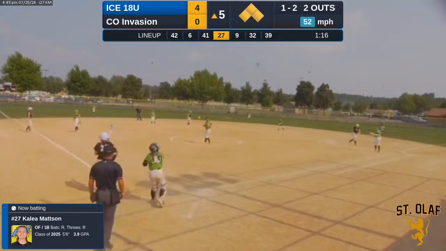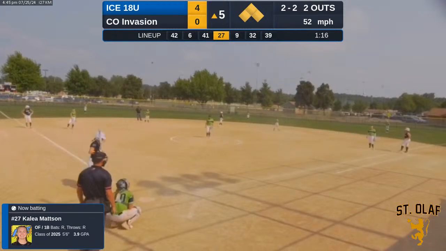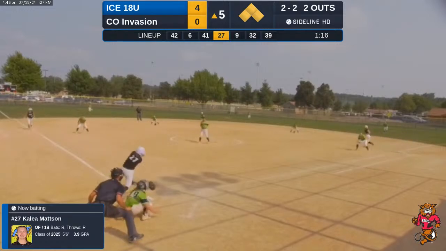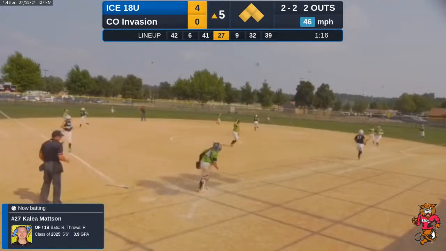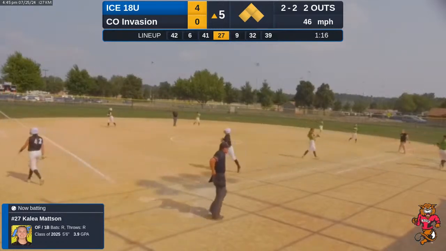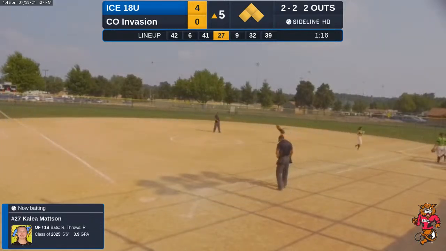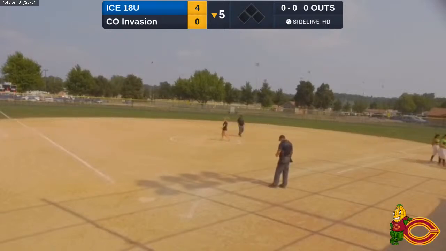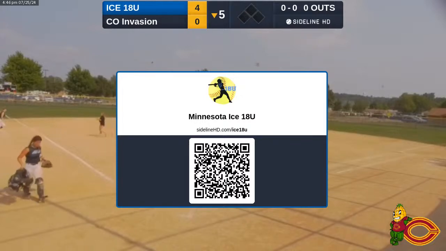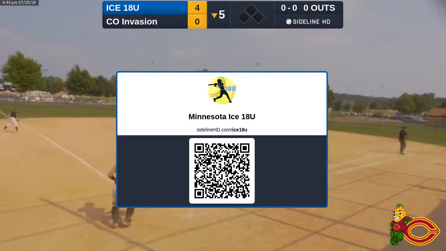Madsen steps back in, takes that next ball, high and away. 2-2 count to the batter. So with that 2-2 count, there's 2 out, bases are loaded. She hits a pop fly ball. It's going to go back over to the third baseman. That's going to end the top half of the inning. So after 4.5 innings of play, your score is 4-0 here in favor of the Ice. They've had 12 hits, 1 error, 8 left on base. Invasion have had 2 hits, 1 error, 4 left on base.